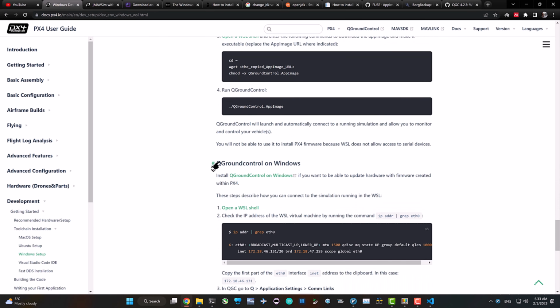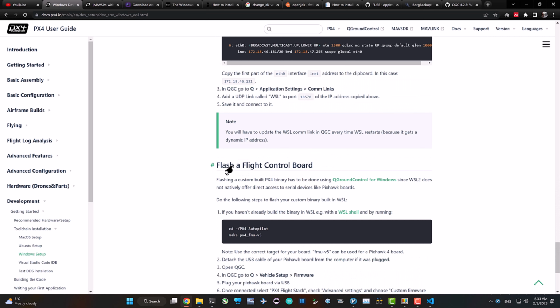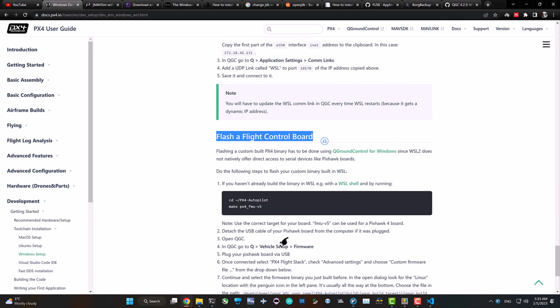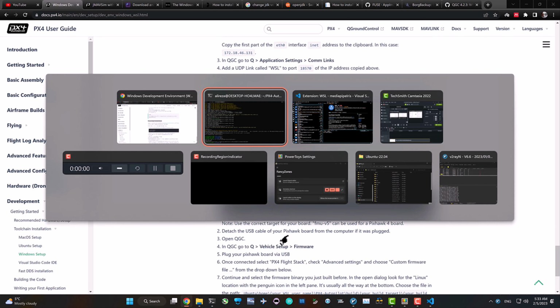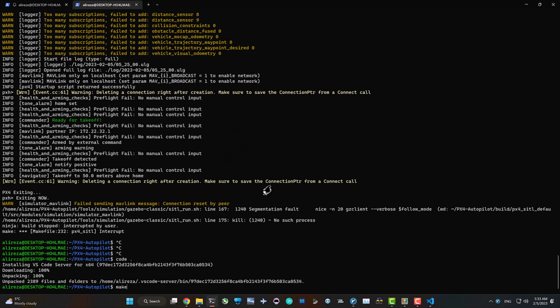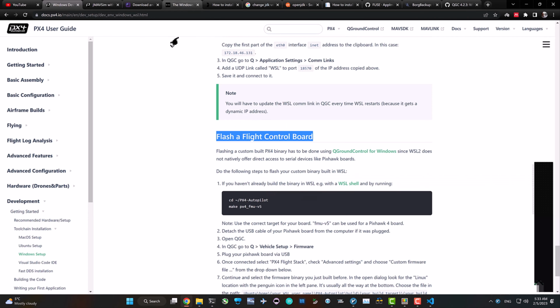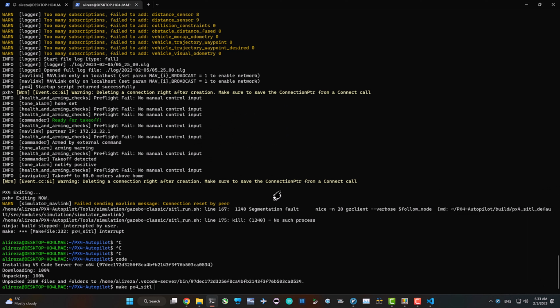And the last section I'm going to cover is flashing a flight control board. The only limitation that WSL has right now is this part. This is the only caveat that you will find with WSL right now. You cannot upload the PX4 Autopilot firmware directly to a board from WSL, just like how you do it in the Windows. In the Linux, for example, you could type make PX4 FMU-V5 upload, but inside the WSL you cannot do that.